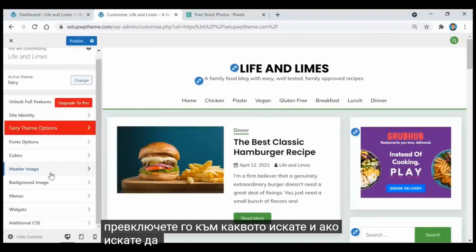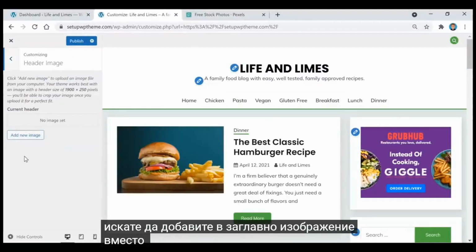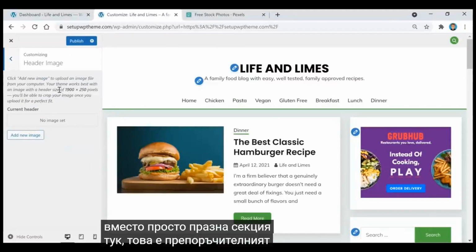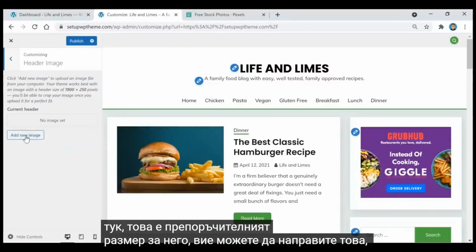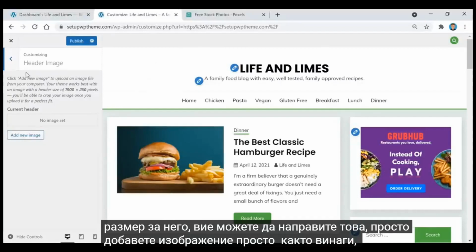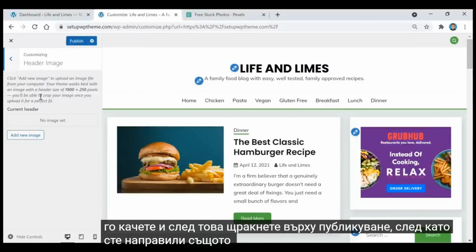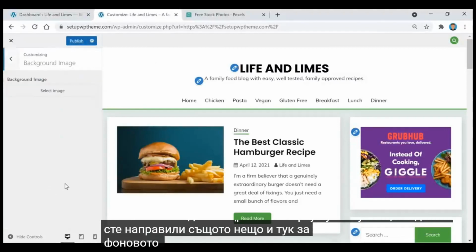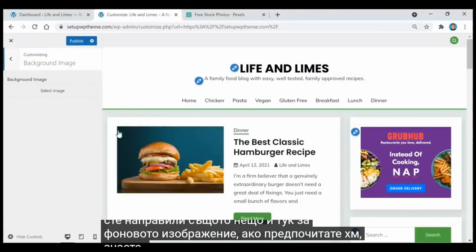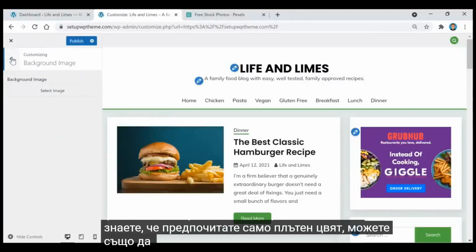And if you want to add in a header image instead of just a plain blank section right here, this is the recommended size for it. You can do that. Just add image just like always. Just upload it and then click on publish after you're done. Same thing here for the background image. If you prefer just a solid color, you can also add an image.